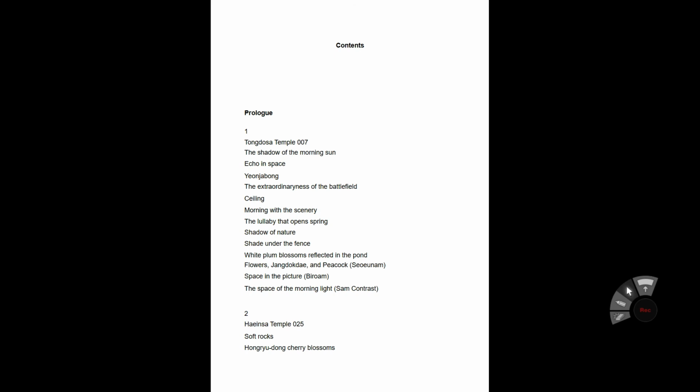This book has 12 temples showing up all around very specific things in the nature surrounding them. In this book, the first is Tongdosa temple. In this Tongdosa temple we'll talk about the shadow of the morning sun, echo in space, 연자봉, especially small items on a roof tile, the extraordinaries of the battlefield, the ceiling. We'll talk about very special detailed ceilings.